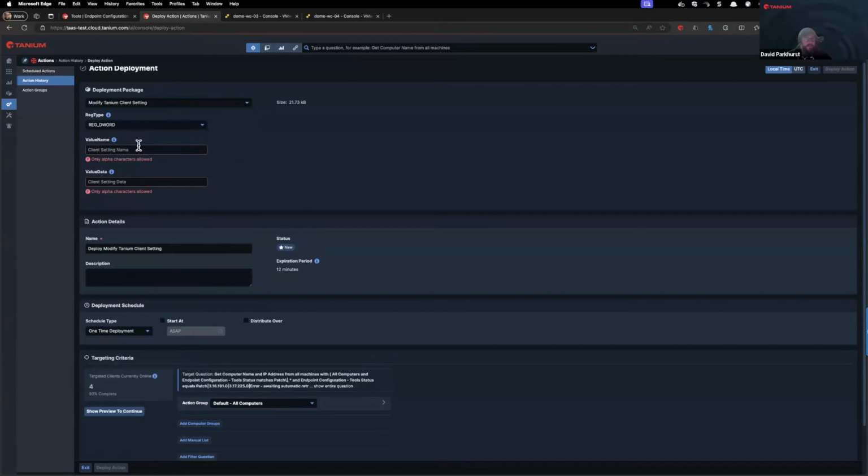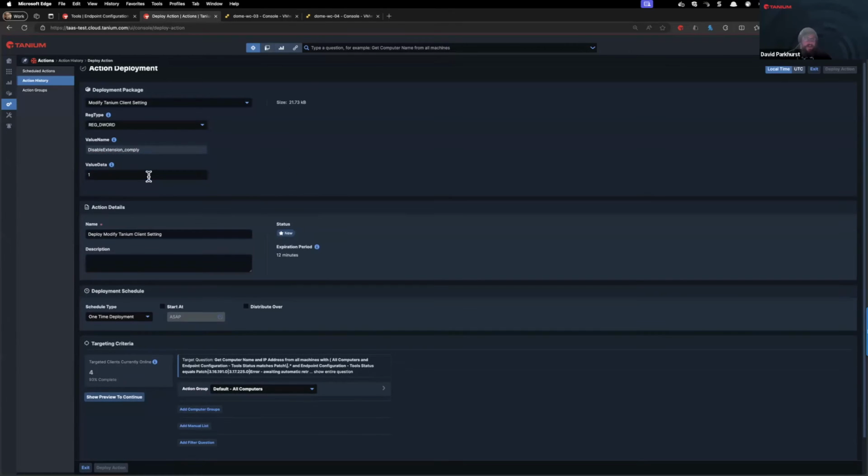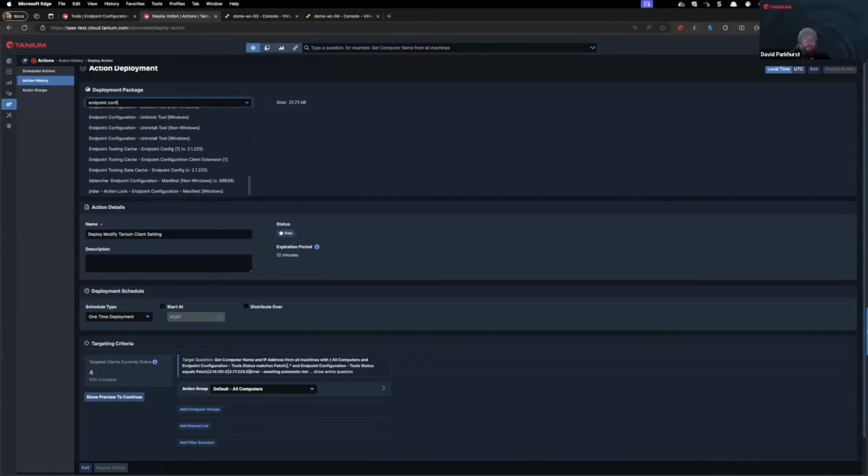And it'll be Windows. And this will be, for example, if I want to disable Comply, because I just don't want it running assessments while I figure out what a problem is. And then we can just set this to 1, and I'll deploy that. And that will disable the Comply extension. Now, when you make setting changes to extensions, you also have to restart client extensions, which we provide a package for.